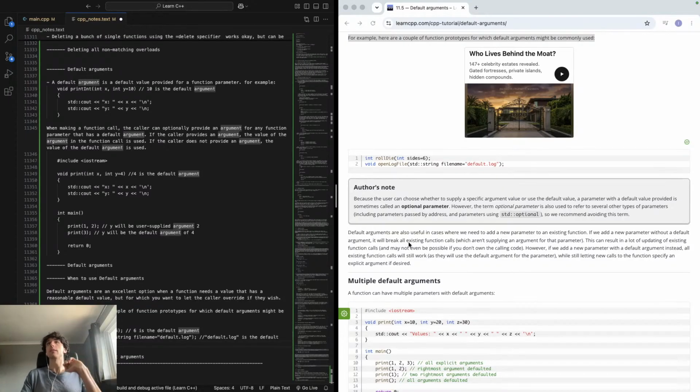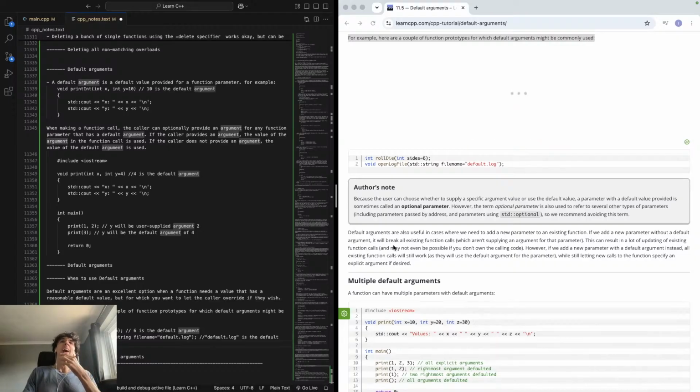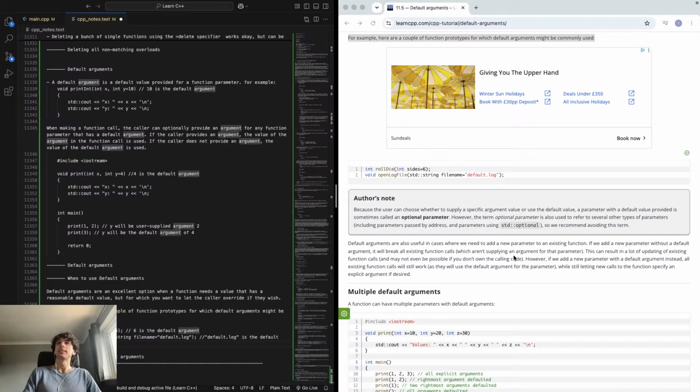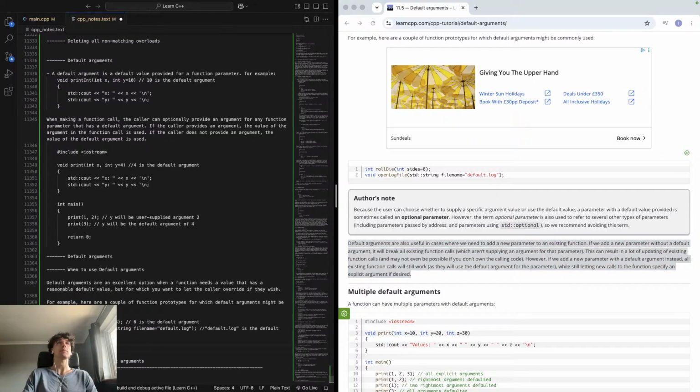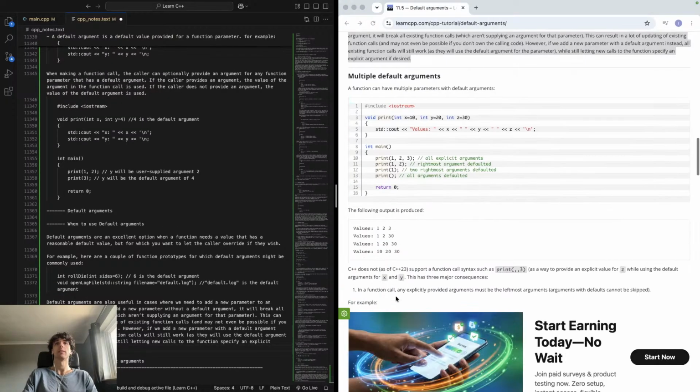Okay. Default arguments are also useful where we need to add a new parameter to an existing function. If we add a new parameter without a default argument, it will break. Yes, this can result in a lot of updating of existing functions. However, if we add a default argument, the current function we're using will be fine.